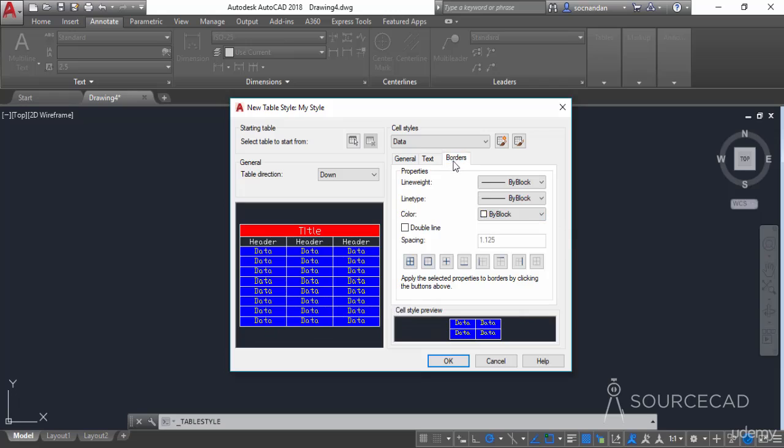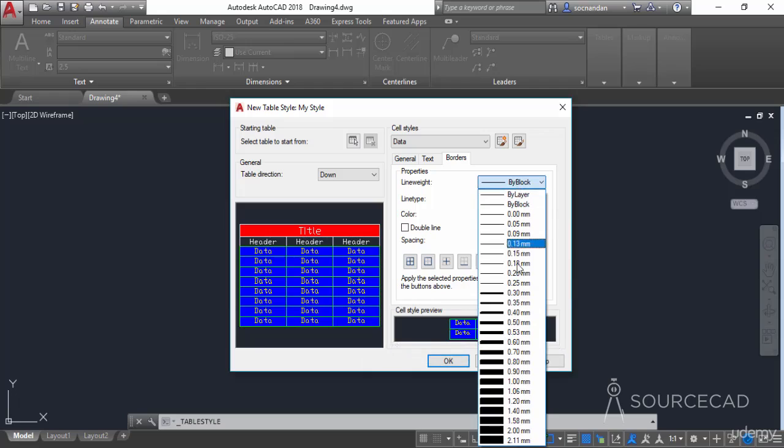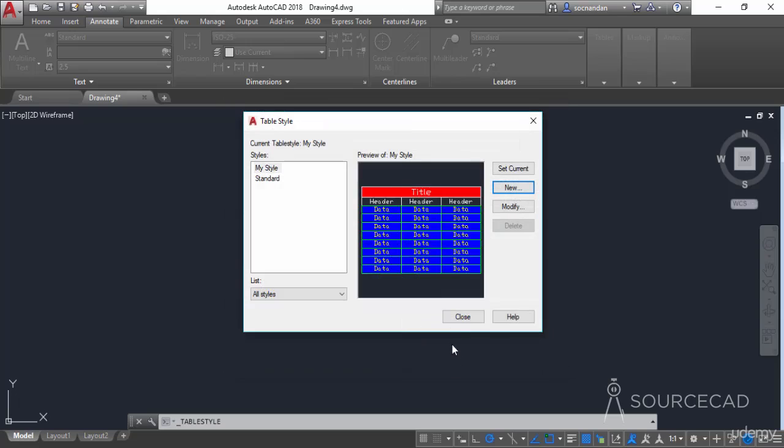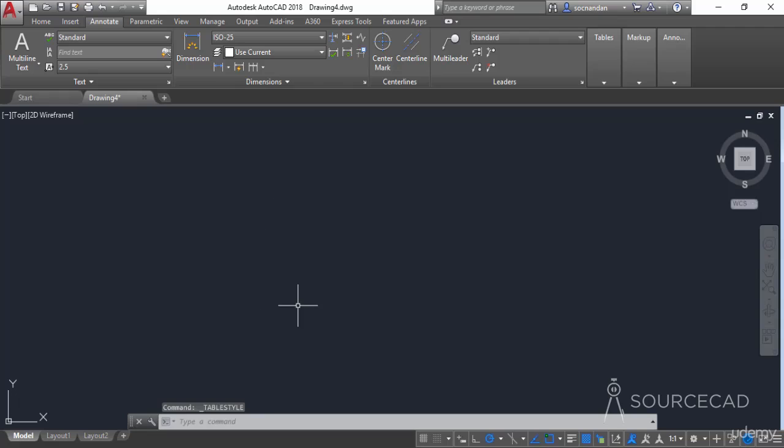Also, you can go to borders, and if you want to apply a different type of border here, you can do that. I'll change the color of this border to green. Now I'll select this border style, and you can see that green color has been applied to all of these borders. If you want, you can change the line weight also. For example, let's change it to 0.3, and we already have it. Now we have our table prepared. Let's click on OK, and let's click on Close. Now our table has been prepared.